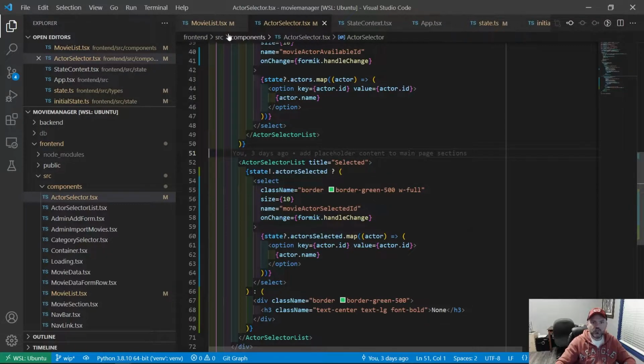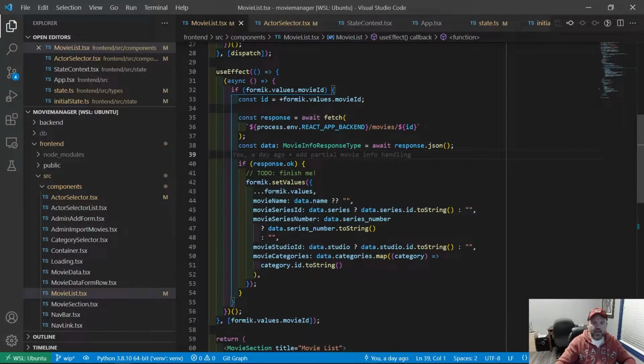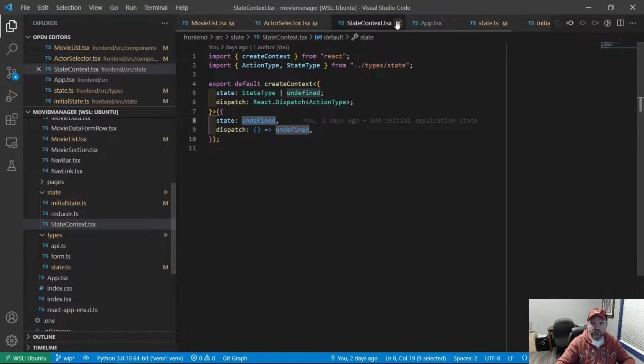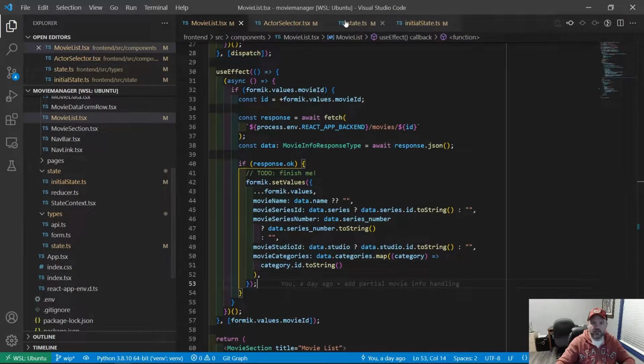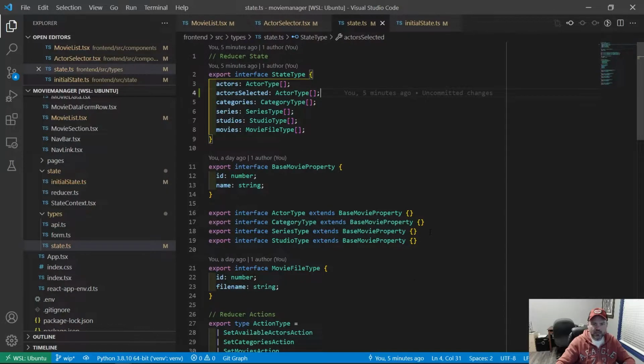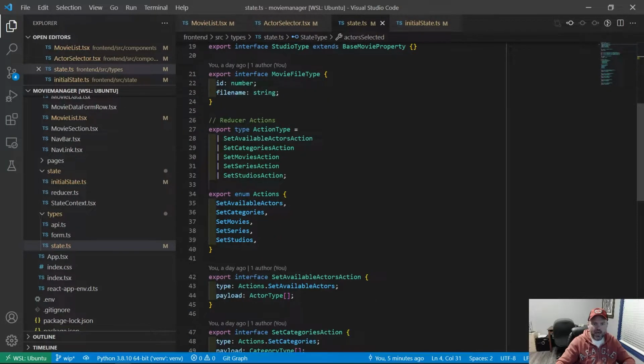So let's go to the movie list component, and we've got these set values here. But remember, that's not part of our form state. So we actually need to create a dispatch action for this. So let's head over to our state. Let's close a couple of these. We'll go into our state types, and we're going to make some new actions.